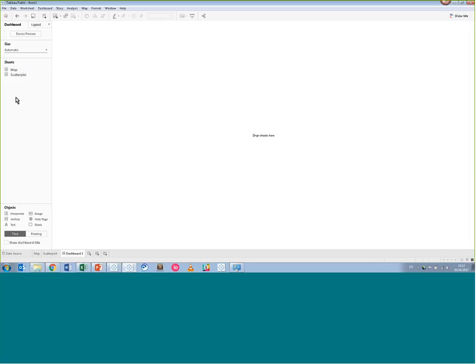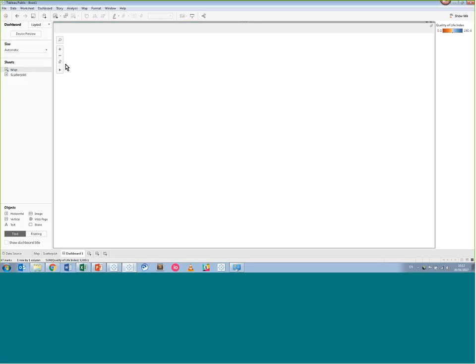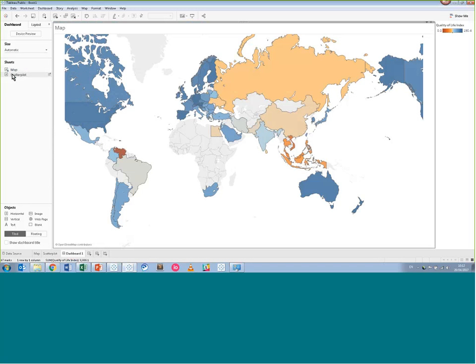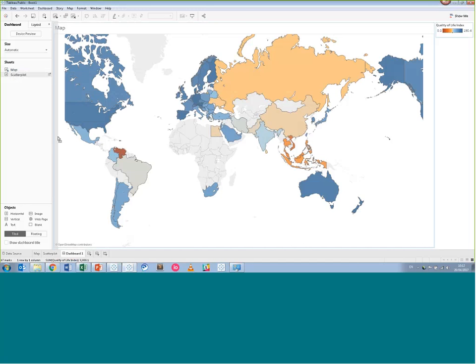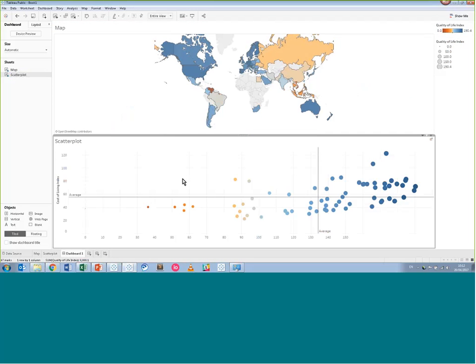Now, dashboards let you have interactions between multiple worksheets. I'm going to go ahead and grab my map and drag and drop it onto the dashboard. I'm also going to grab my scatter plot and drop it underneath my map. You might be able to see there's a gray box that moves around when I move my mouse. This is letting me know where my scatter plot is going to snap to on the dashboard canvas when I release it. So I'll just drop it underneath my map.